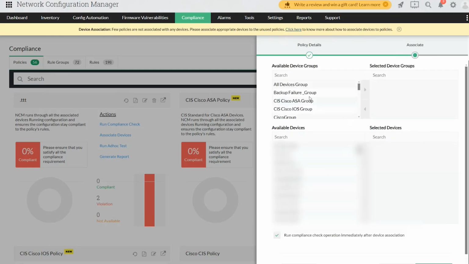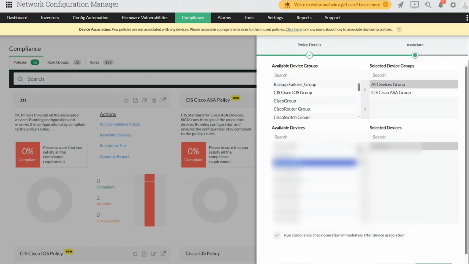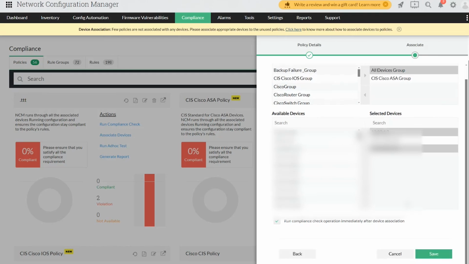So once you click on next, you can also select the available device groups, and you can also select the devices that are present if you want to select individual devices. With this compliance policy, choose the required devices and then click on save.